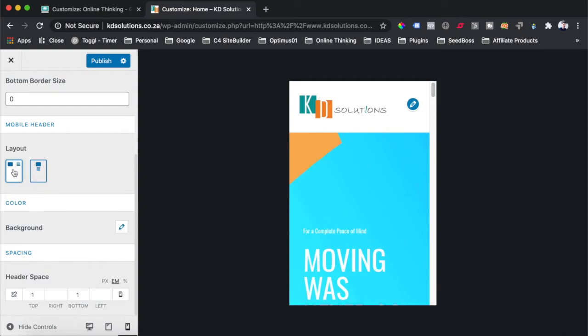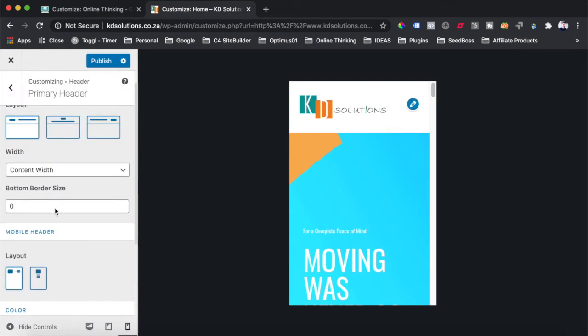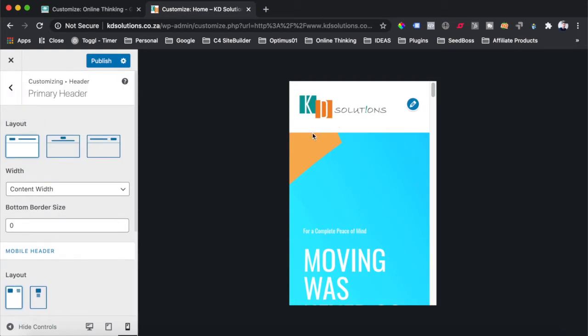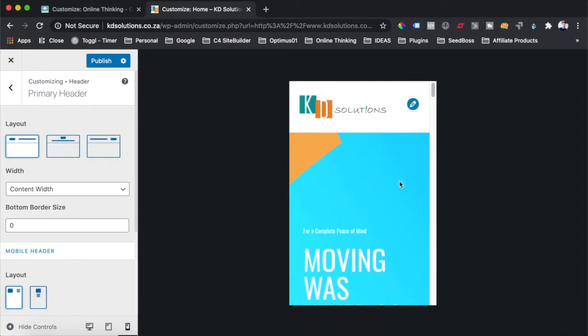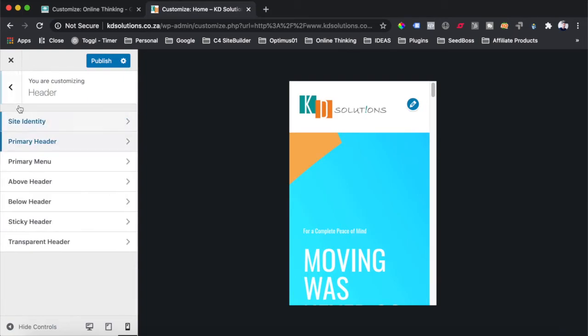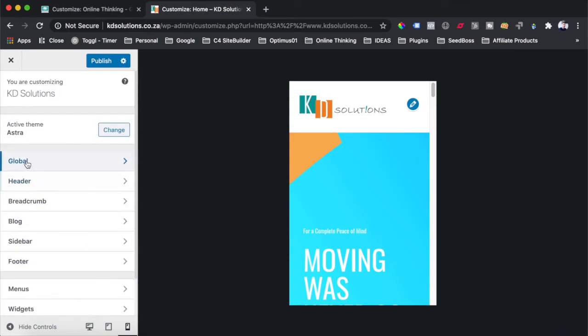I generally choose the one to the left hand side, again because it keeps most of my content space above the fold here, and then my menu isn't taking up half of the screen on mobile devices. Let's go and just toggle some of the colors here so we can get the right settings here.